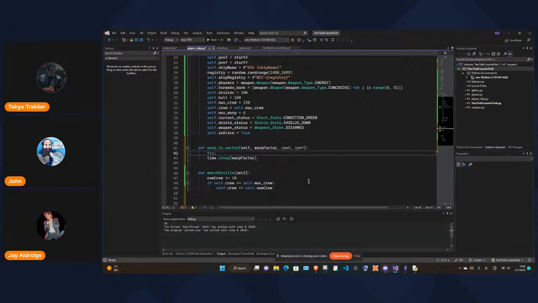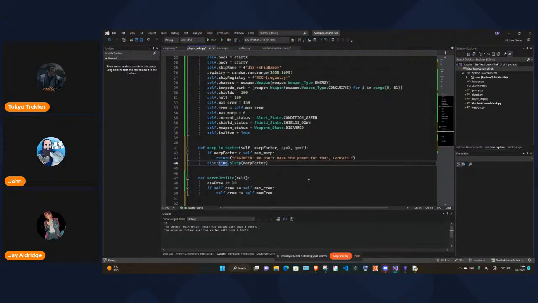Say try. We're not going to try anything. We're going to make this an if. If warp factor is greater than self.max_warp, we're going to return engineer: we don't have power for that. Else.